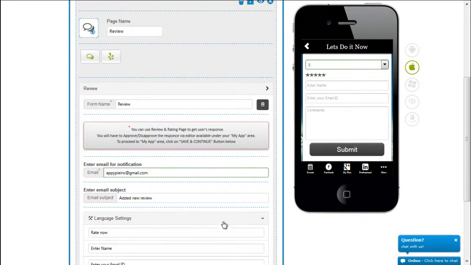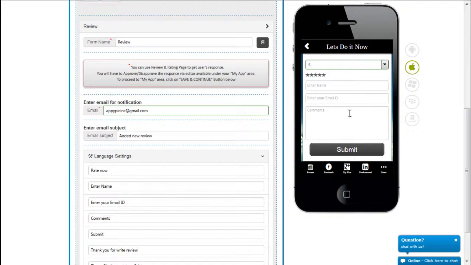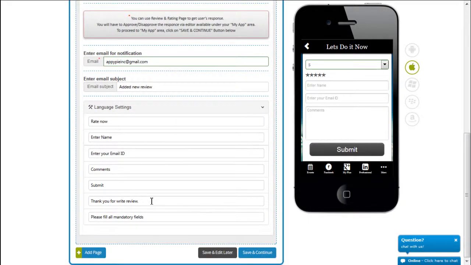Now in language settings here, all of this is customizable. You can change it to make it look the way you want. Alright, you can even change the language of the success message that you get once the person has submitted a review.